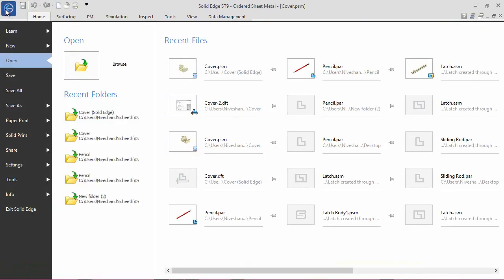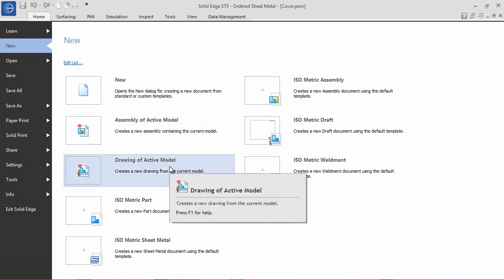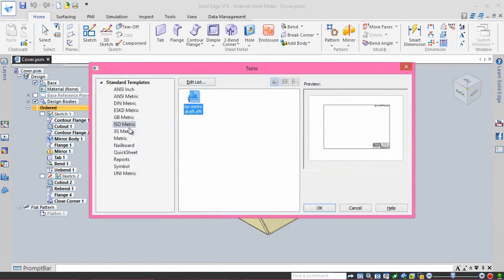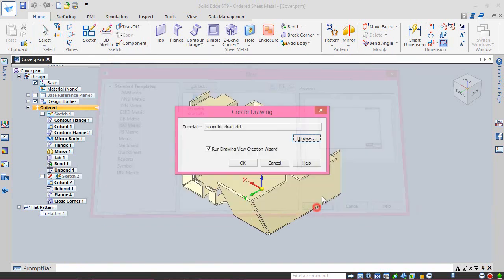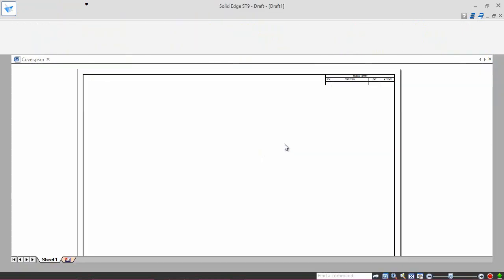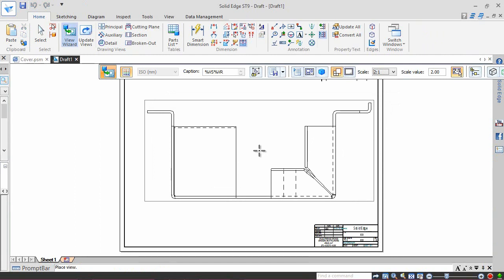Click the application button and from the new tab activate drawing of the active model command. This will create a new drawing sheet file of the current model. Here we can see ISO metric template is selected, which we can change, but leave it unchanged. Click OK to start drawing view creation wizard. The place view command is active.